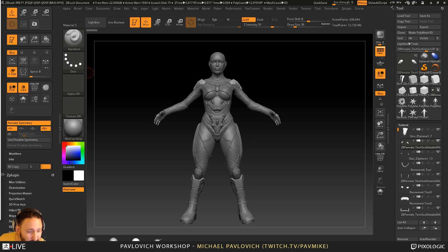Probably not the best answer, but I would say don't sculpt asymmetrical if you don't have to, and then pose at the end.